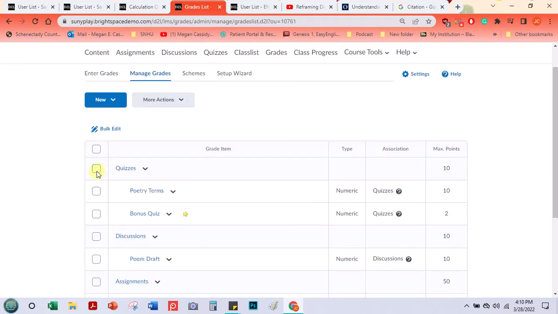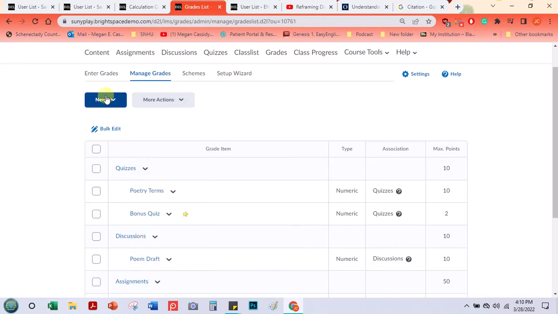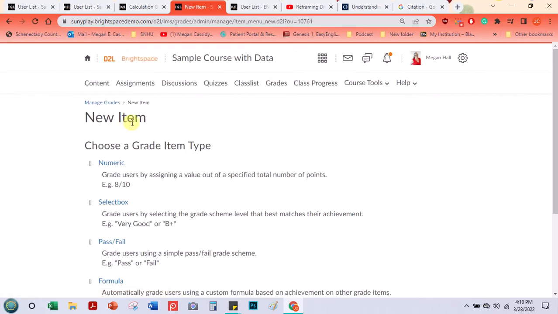You can edit these or hide them from users or enter grades right from here. Or you can click New and you can do a new item or a fully new category. So if you have, say, a test that you want to put in here, maybe you gave that in class and it's not online, then you could do that. If you have just one item, you can add that too. So let's add an item.